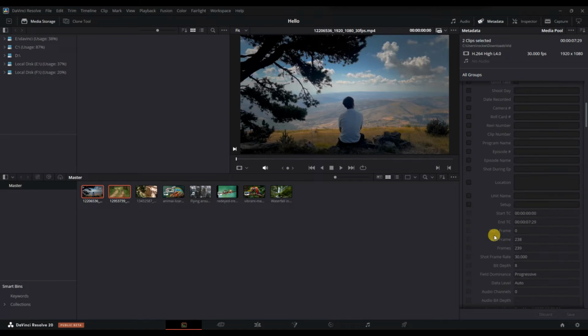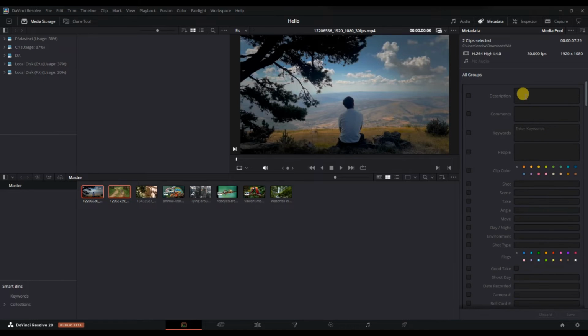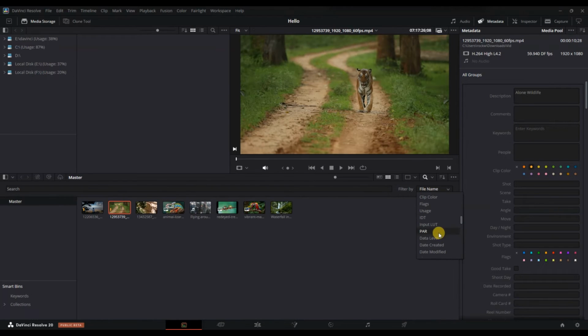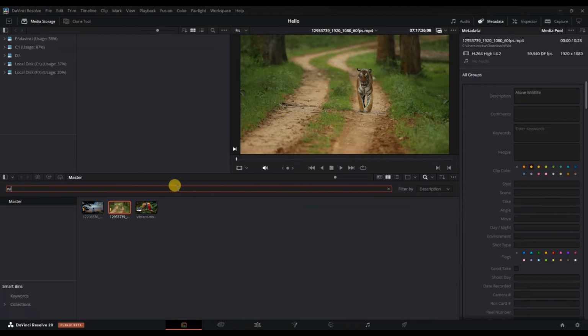In the Metadata Editor, you will see several fields such as description, keyword, clip color, and more. Fill in the relevant information that you want to associate with your clips. The metadata will help you stay organized and make it easier to find specific clips when needed.